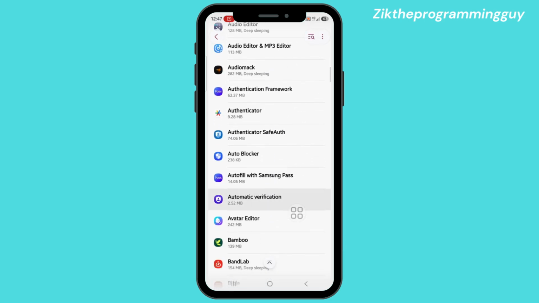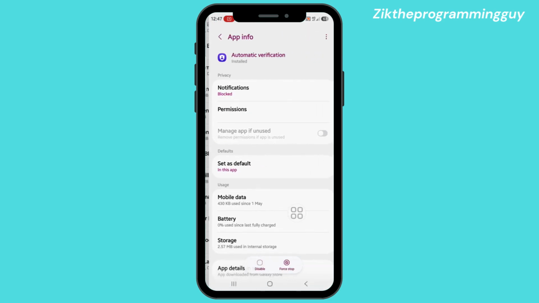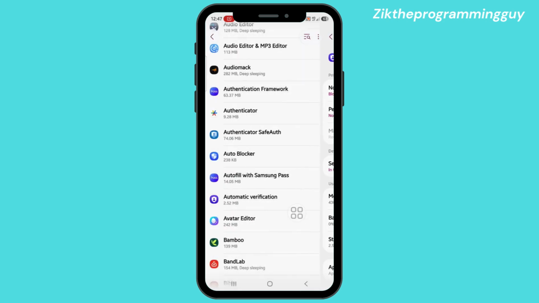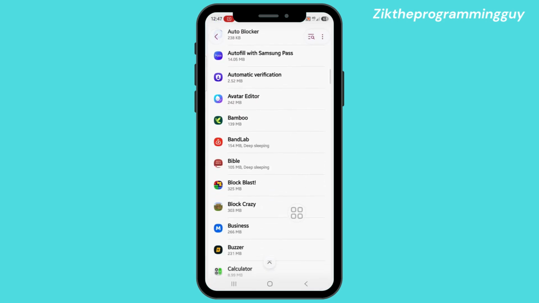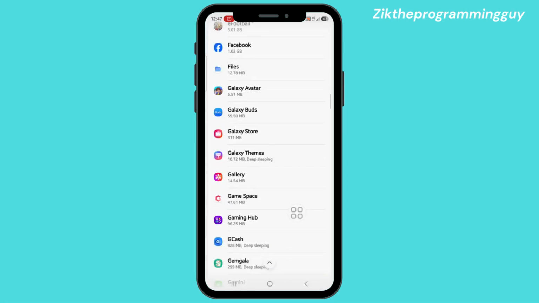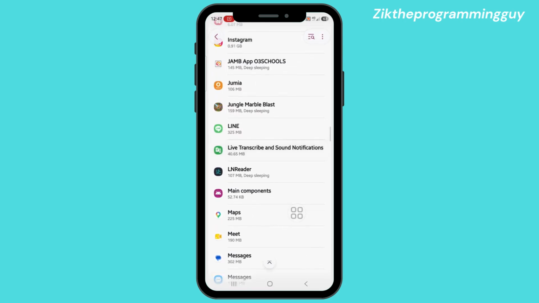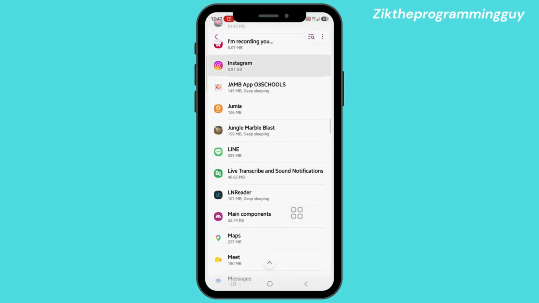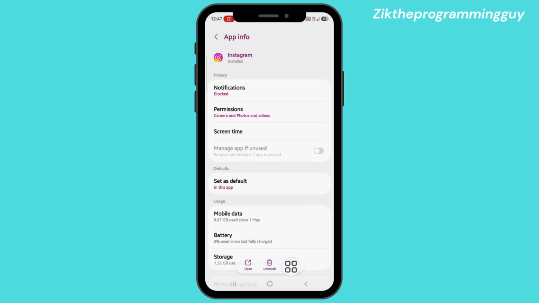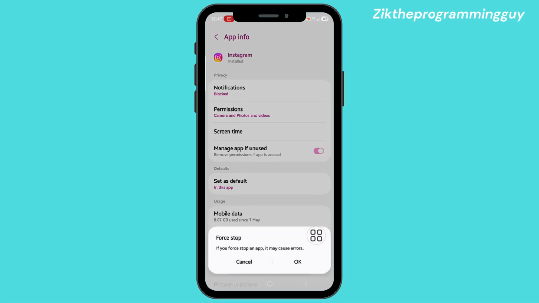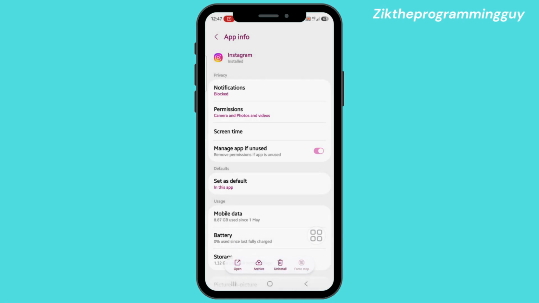So let's use Instagram as an example. I'm going to look for Instagram right now. Click on Instagram, and you're going to see this force stop icon right here. Click on force stop, and it'll warn that force stopping the app may cause it to misbehave. Click OK, and you're going to undo it.